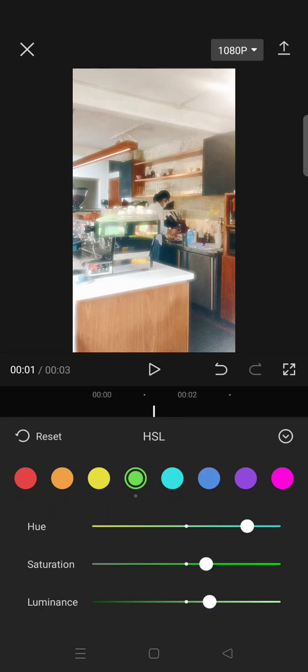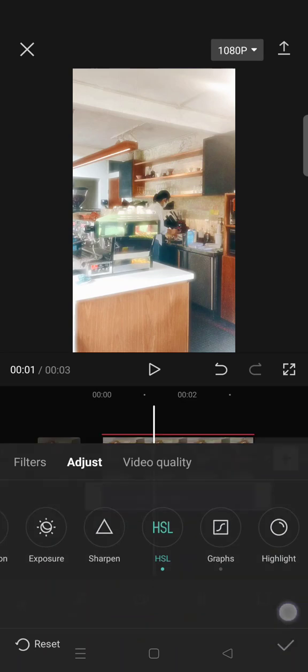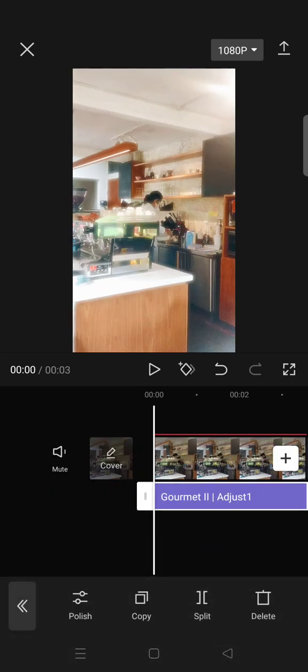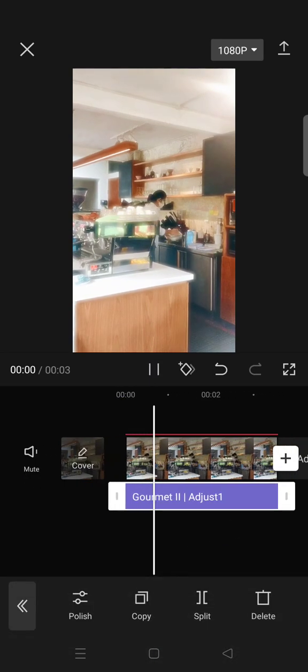Now click on the blue color, set the hue to negative 10, saturation 15, then luminance to around 30. Okay, now we can just go back, click on a check icon, and you are done with the dreamy effect.